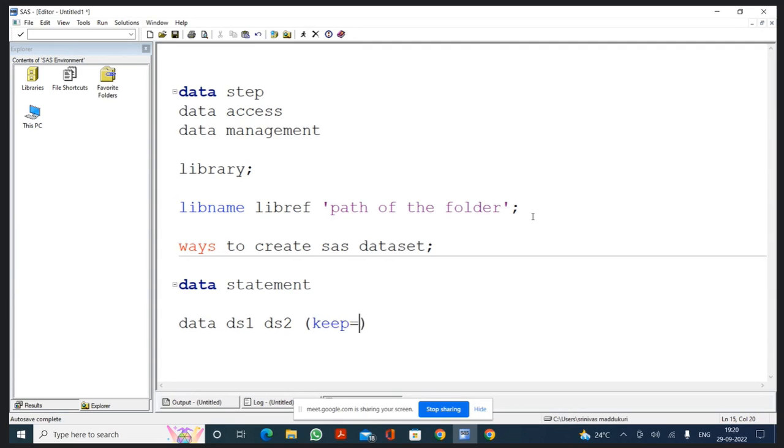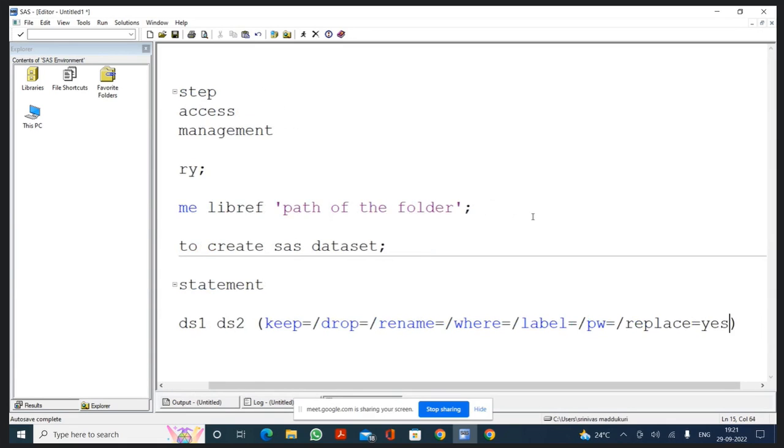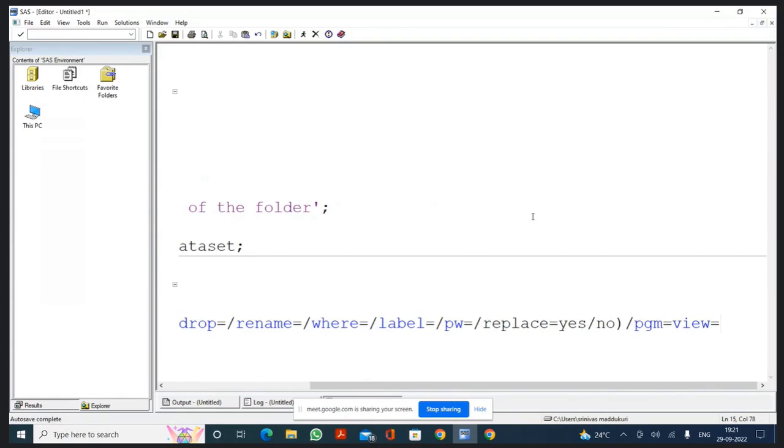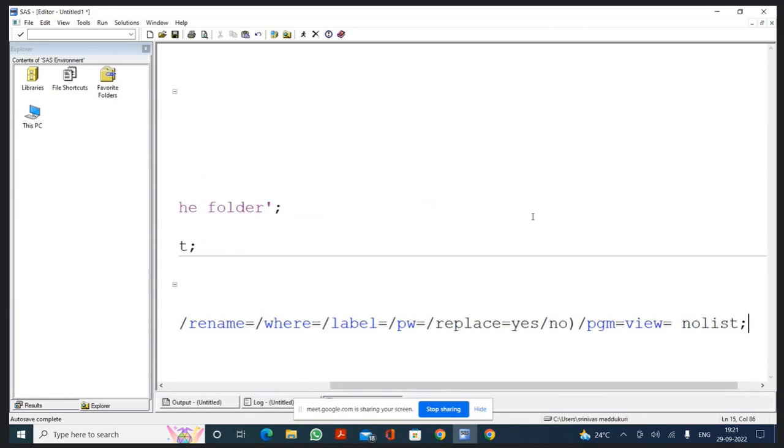Keep equal to. You can write drop equal to, rename equal to, where equal to, label equal to, password equal to. Replace equal to, by default we have yes; you can specify replace equal to no. View equal to. You can create a PGM: PGM equal to program name, and then you can write view equal to. And you can also write the NOLIST option, _null_.